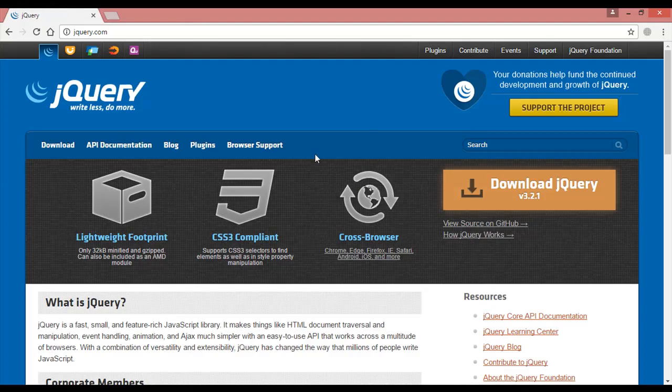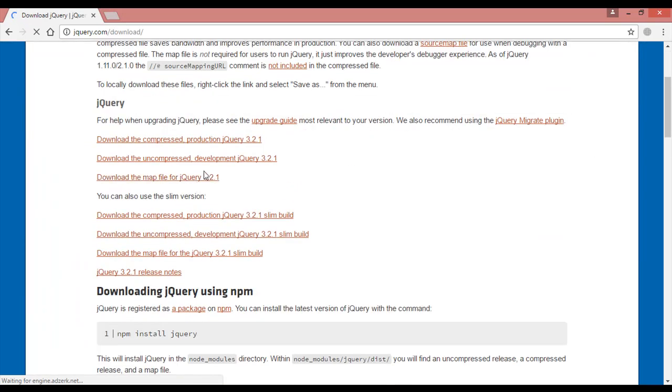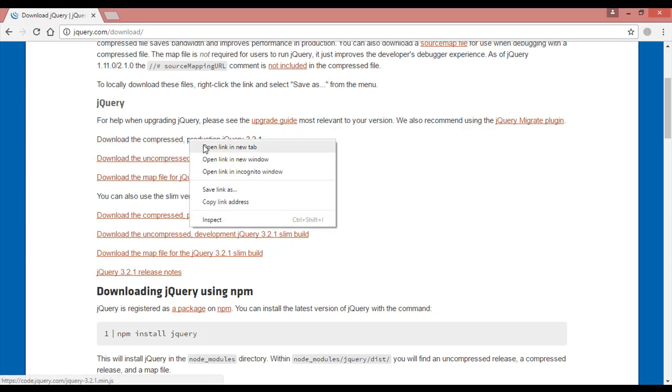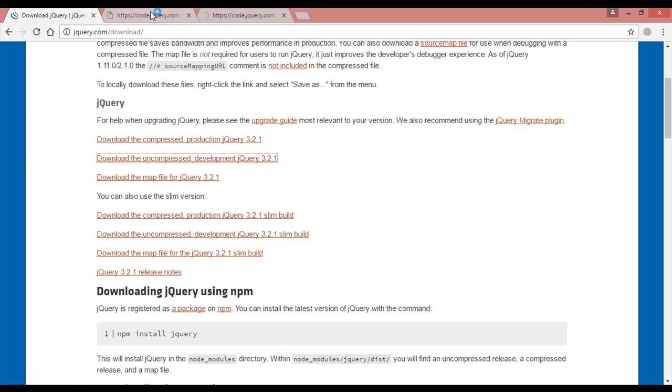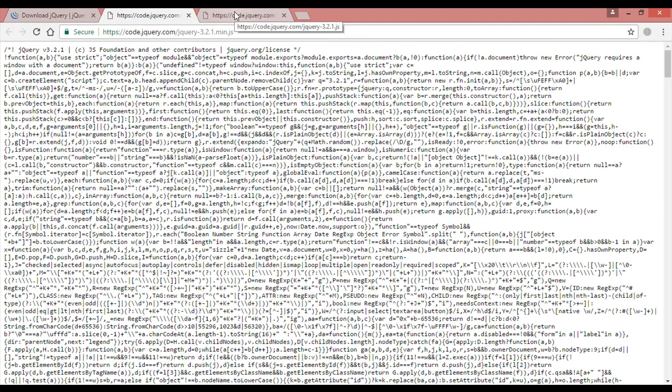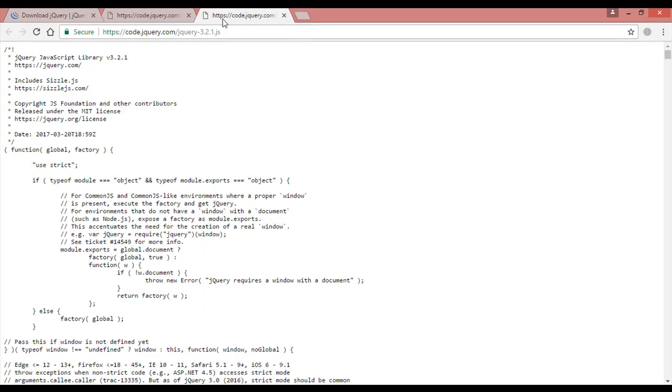You can see we are here on the jquery.com website, and from here you can download the latest version of Jquery. Just click here and you can see download the compressed production Jquery 3.2.1 and download the uncompressed. I'm going to open these two files. This one is the compressed one, this one is the uncompressed. Both of them work correctly.